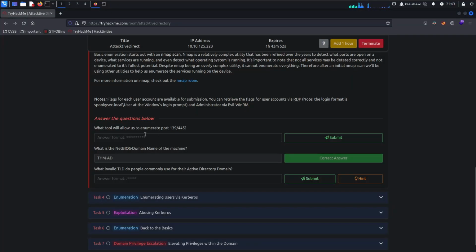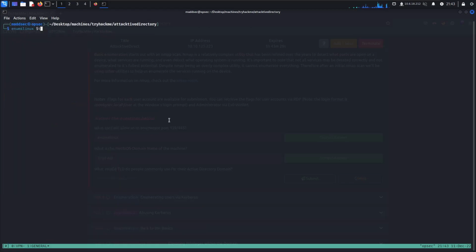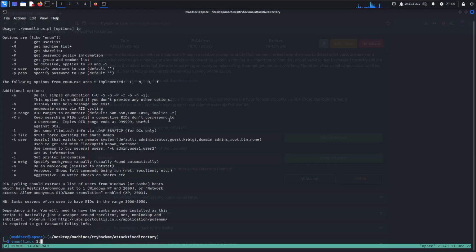So following the instructions in here, it will say what tool will allow us to enumerate port 139 and 445, which are SMB, right? And the one tool that will help us is enum4linux, right? This is a very common tool. Sometimes it works, sometimes it's just a headache to use, but we can use it. And if you don't specify any flag with it, it will run by default the -a flag, which is to perform some basic enumeration.